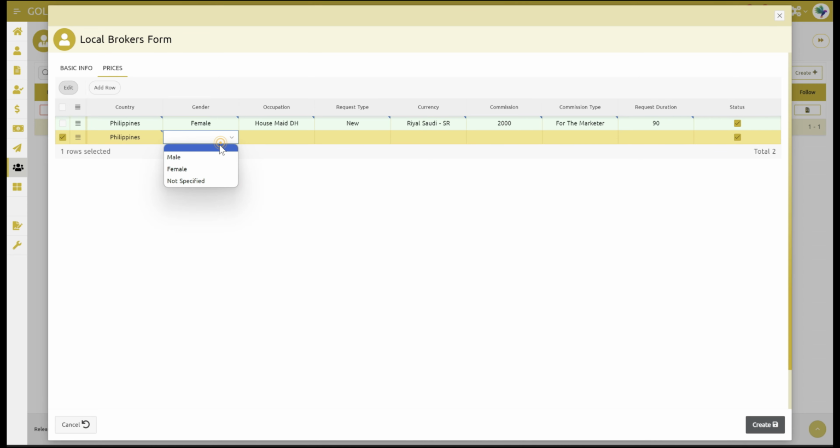Here, Philippines, let's go for male this time. Let's go here for male driver, the request type requested, the currency here, and 1,500 on the marketer. This depends on the mutual agreement that the owner of the recruitment agency and the broker have. So the request duration, let's put 90. So here you can add the costs associated with this local broker, ensuring transparent and accurate financial records.